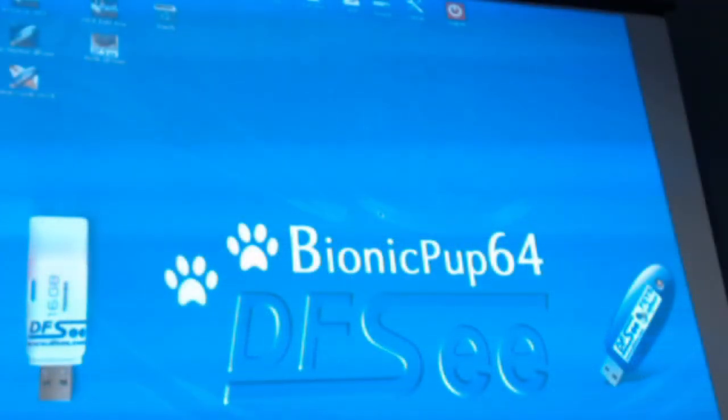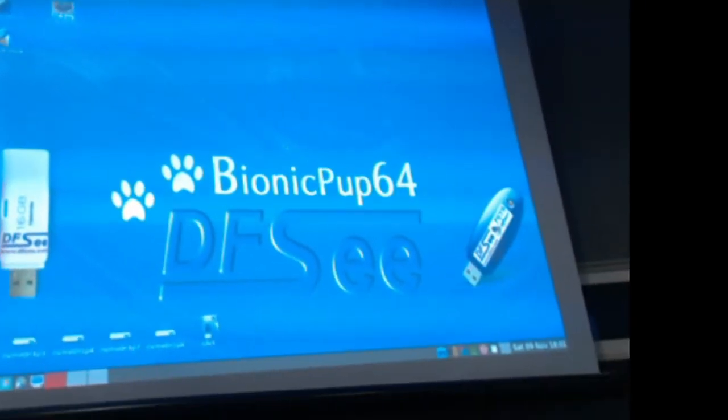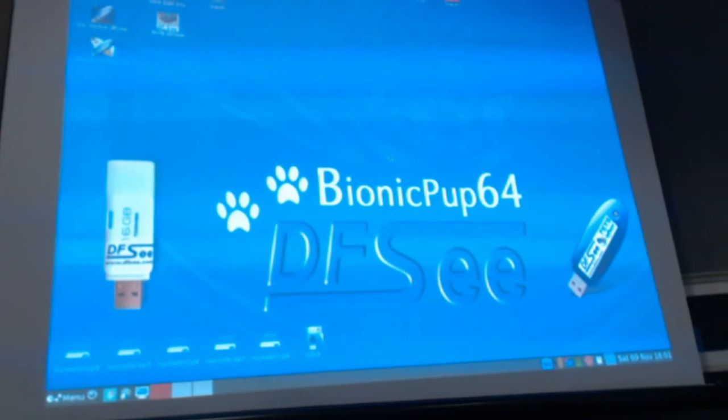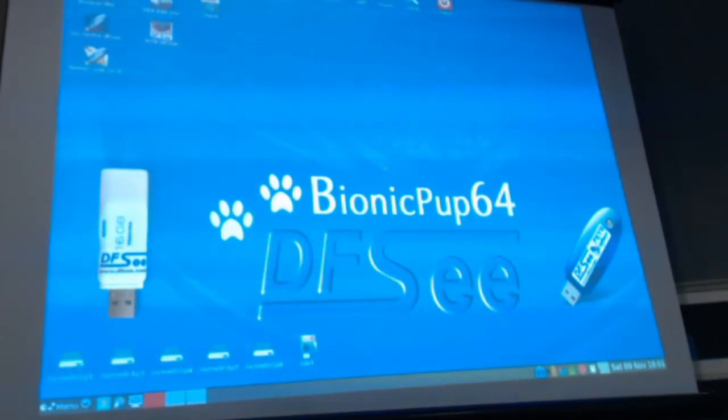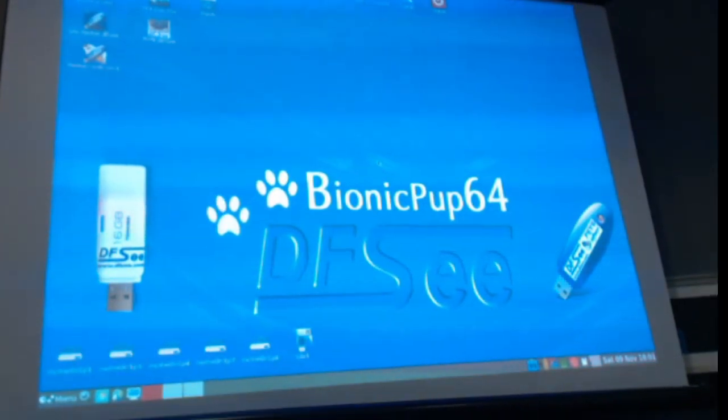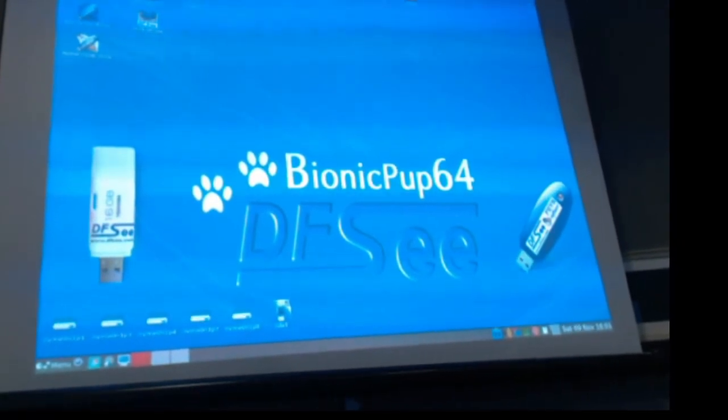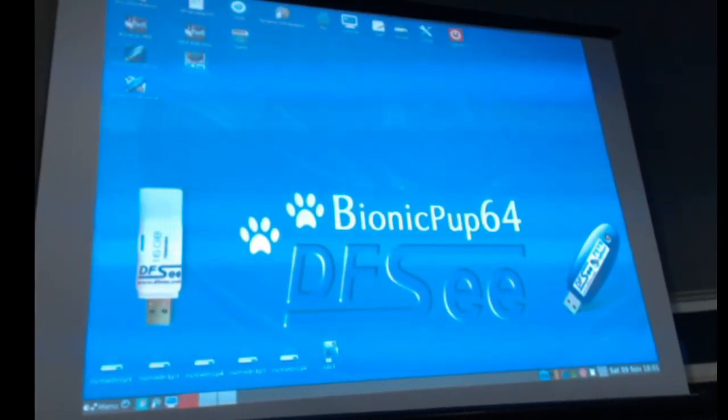So all the DFSee icons that are there and the DFSee program are all contained in that single image file. So that's the one I really maintain at home. But I put it out as a single DFSee image, and it's fairly easy to create a stick from that.